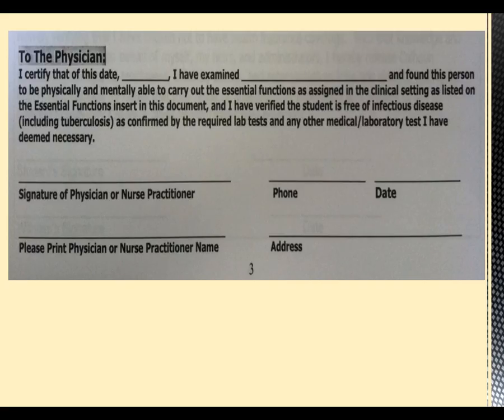More importantly, if the physician or healthcare provider that you're seeing is unable to release you due to any type of mental health related issue, a separate mental health evaluation is going to be necessary in order for you to be considered eligible for the clinical progression.